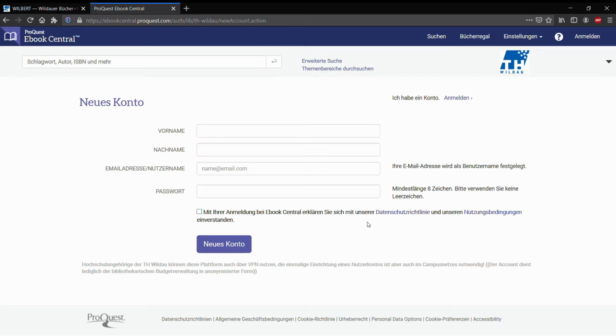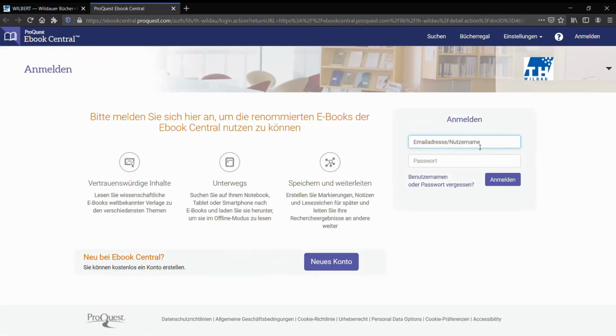Choose an email address and a password. If you are an employee or a student at TH Wildau, we recommend to use the email address given by the University of Applied Sciences. This makes it easier for the staff of the library to identify you as a member of TH Wildau in case that you have suggestions for the acquisition department.